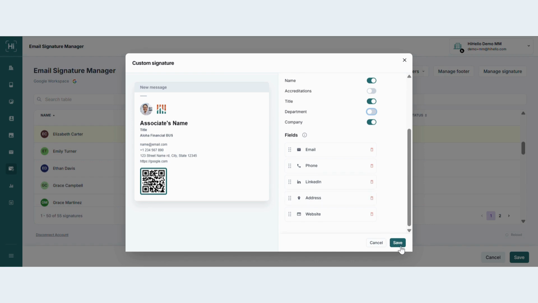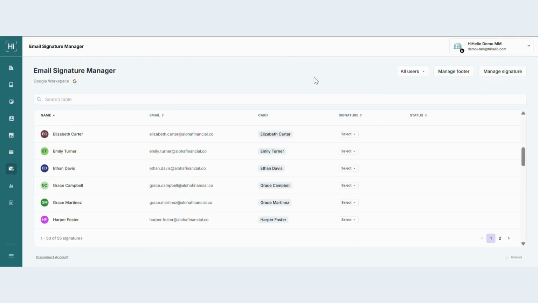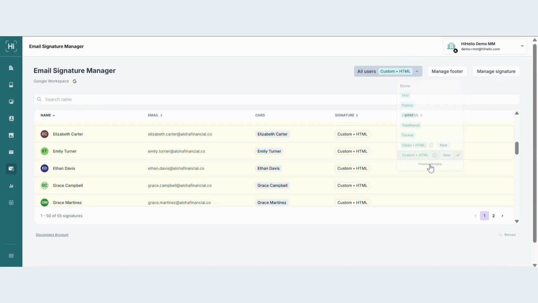automated email signatures. When you're finished selecting signatures for individual users and updating your settings, you can click Save in the lower right. If you would like to apply the same design to all of your users, click All Users in the top right, then select your design.